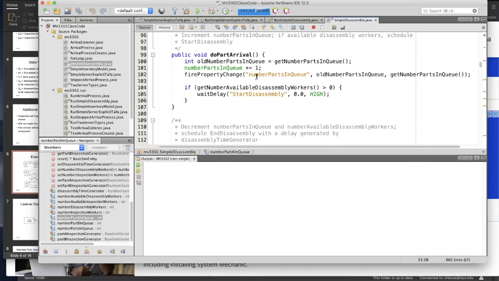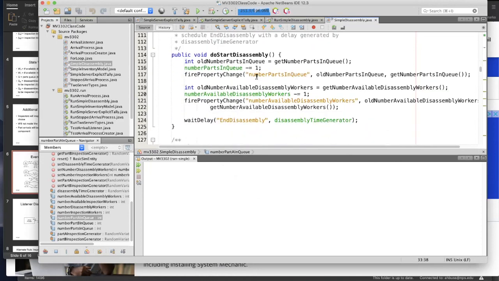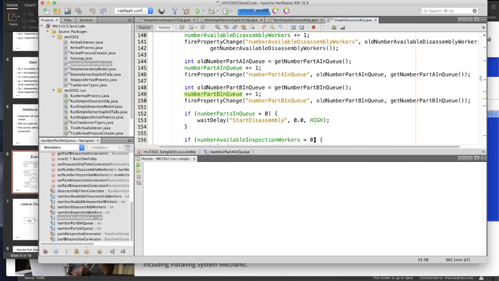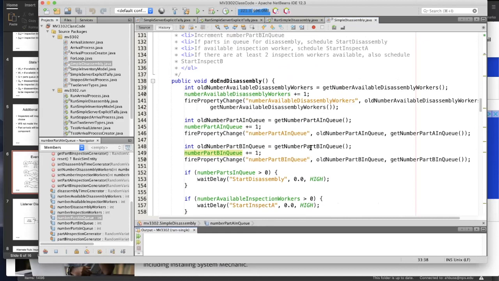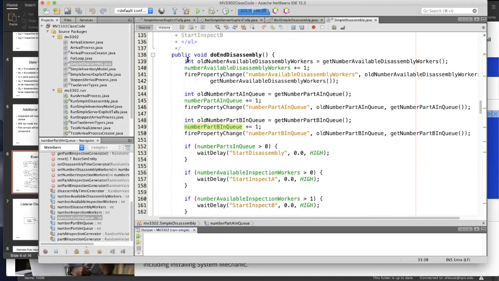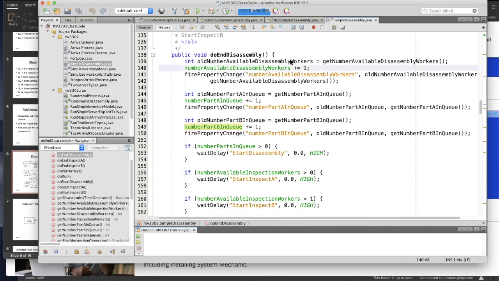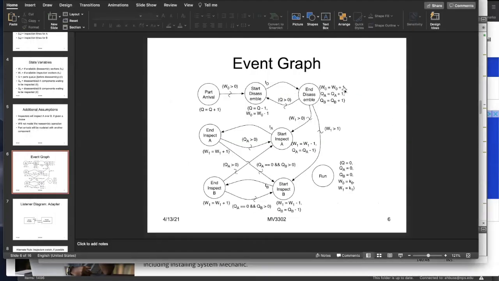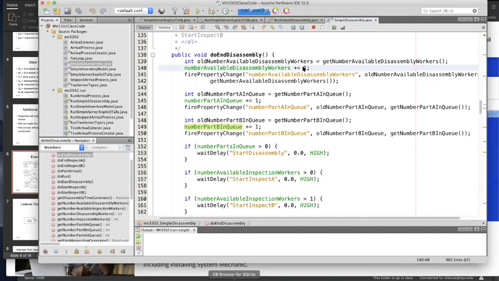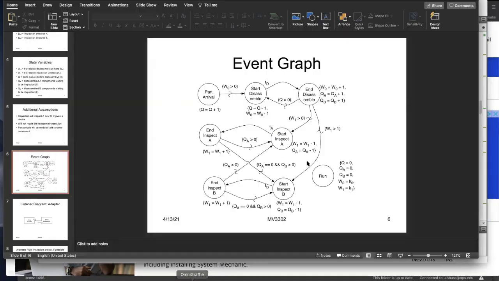Okay, so the part arrival is fairly straightforward, then start disassembly. At the end disassembly, this is where things start to differ a little bit from what we may be used to. So let's take a look at that. This first part is, now we have an available disassembly worker. That's this right here. But now we are adding to the queue. So the number of part A in Q we increment, the number of part B in Q we increment. Again, that's these two state transitions.